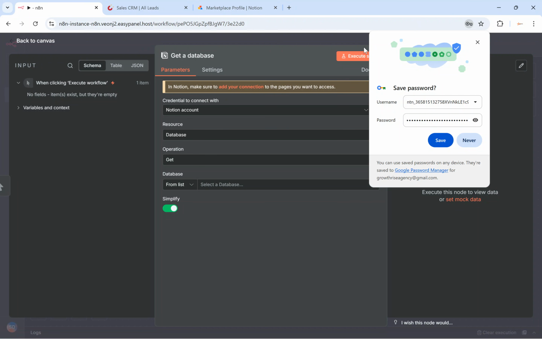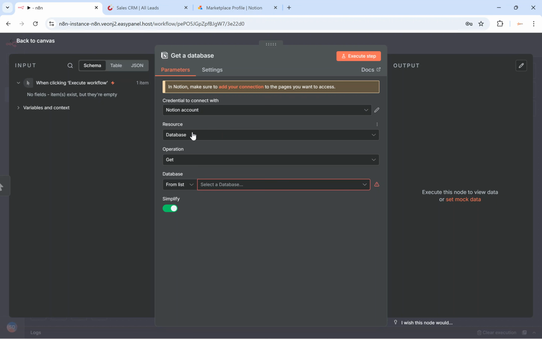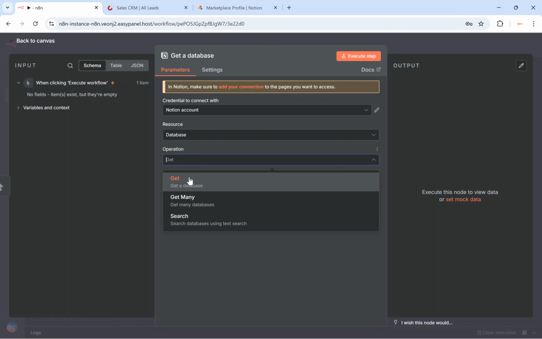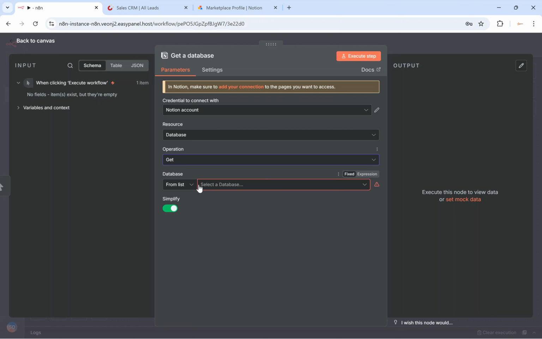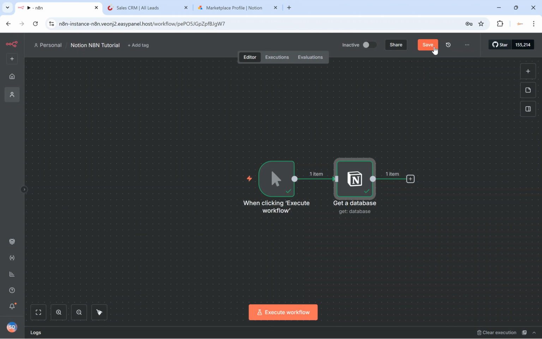So you close this, and then what we need to do is just resource should be database. The operation that you have to do this time is, let's say, get, and then from the list you can populate which database you want to pull the record from. In my case, it's sales CRM, and then you can keep the option as default. And then when you execute the step, you should be able to pull that specific database from Notion. And just like this, you have integrated it with Notion.